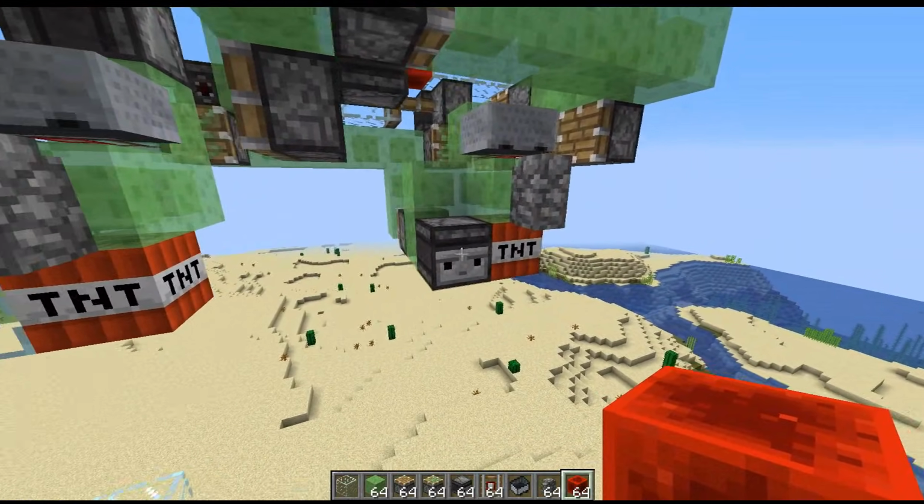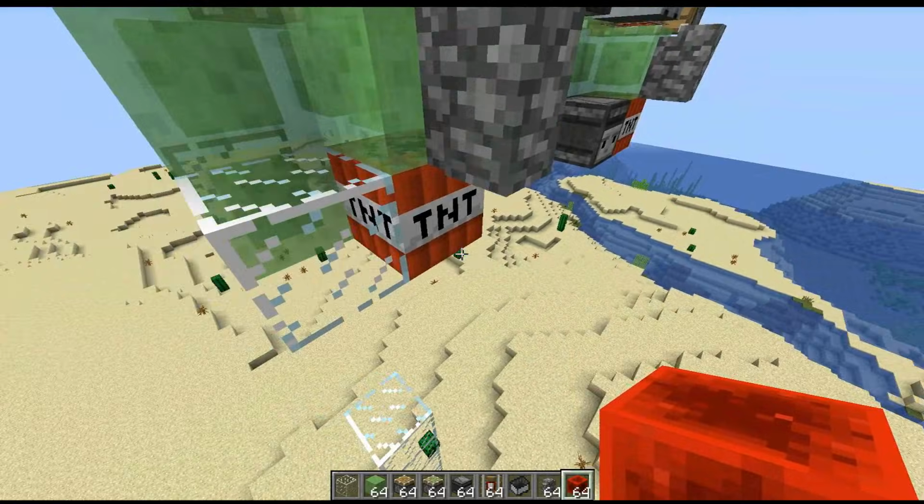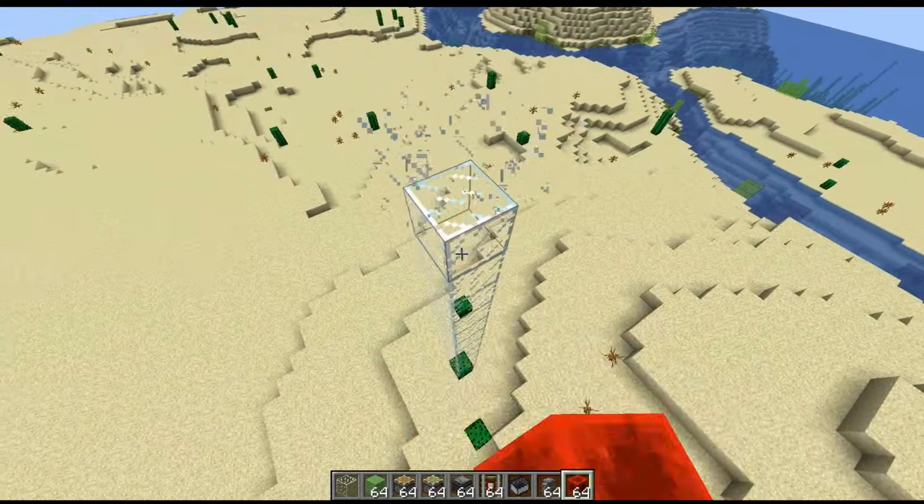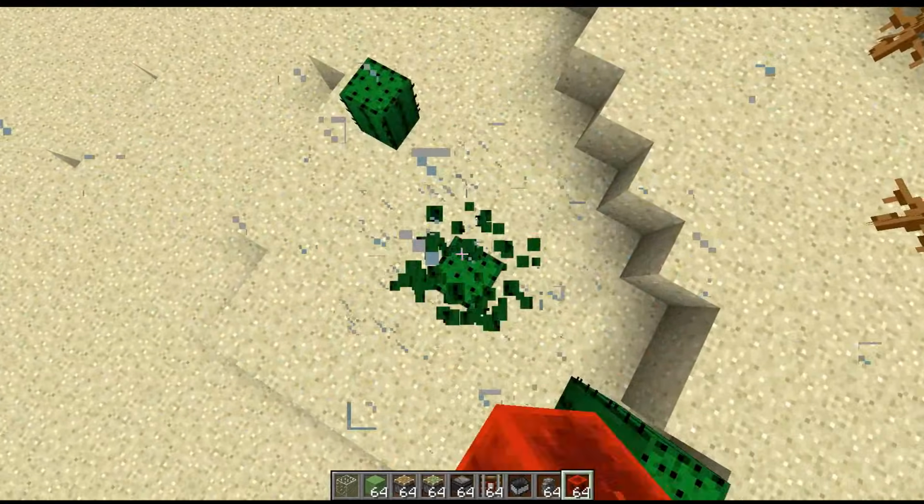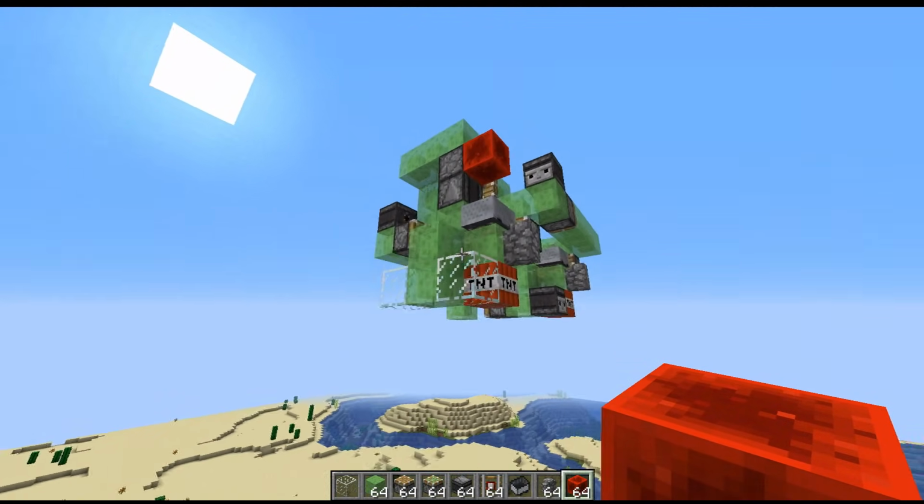You don't want to update those TNT, otherwise they will drop down and they will update. You also want to remove any scaffolding they have in this area. Next thing that you want to do is go ahead and build a returning station for this.